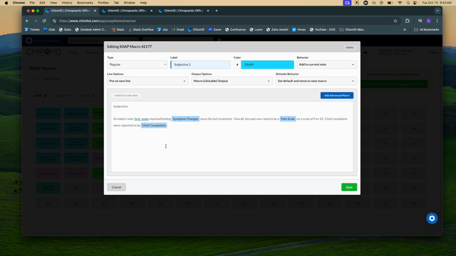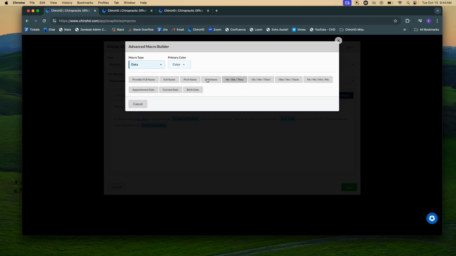This may not be a good example to use for a default selection option, but I'm just going to go through the setup. You can only set up a default option if you have an advanced macro set up. So we do have other videos going over what each of these macros are, but you can set up a default option for majority of these macros.